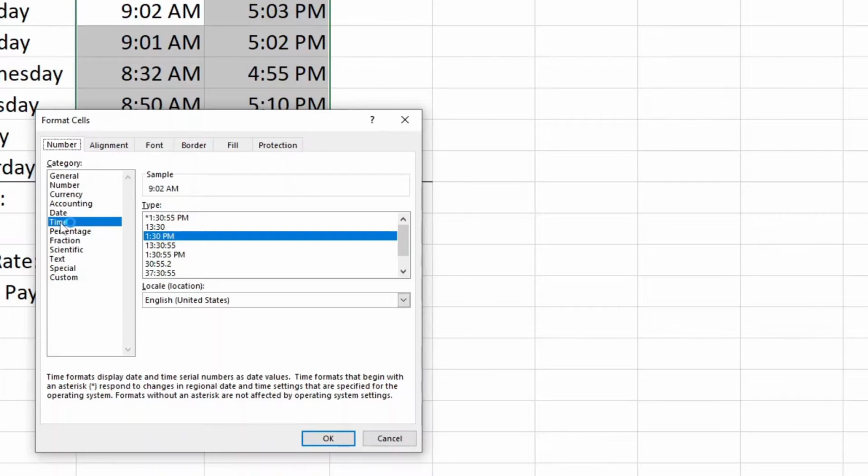And you're going to want to click on time, and in this example we want just our hours and minutes, but there's a couple different formats you could use here. Any one of these is fine for time. It'll calculate it just the same.